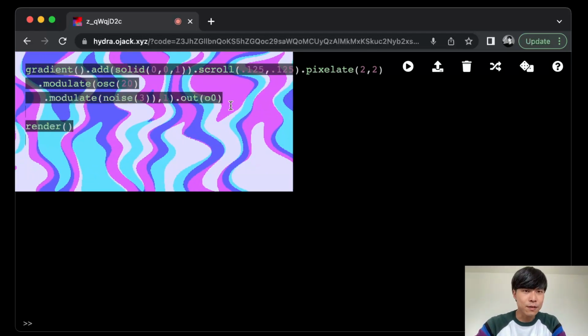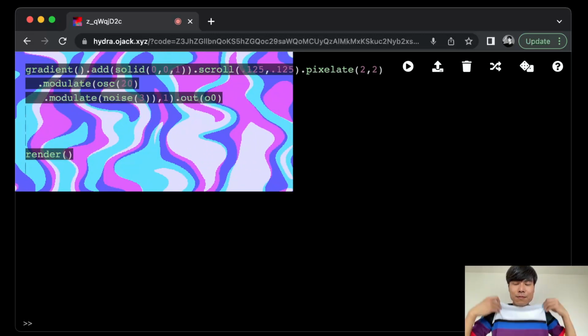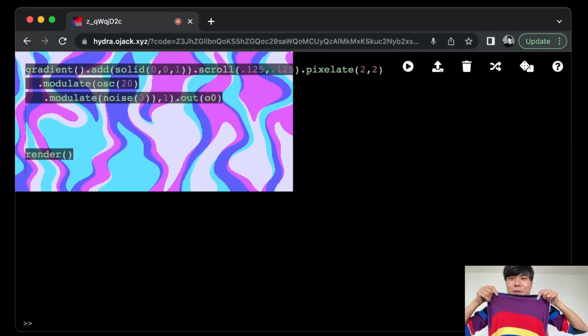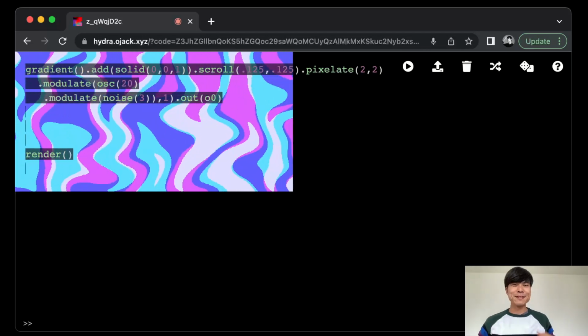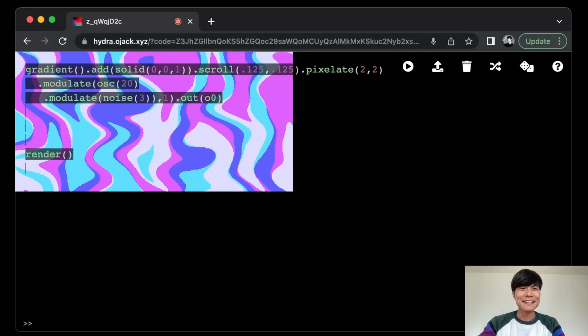from here. And by the way, I found this sweater yesterday on the street. Super nice with these colors. Maybe I make a Hydra coding challenge at some point to make this pattern.